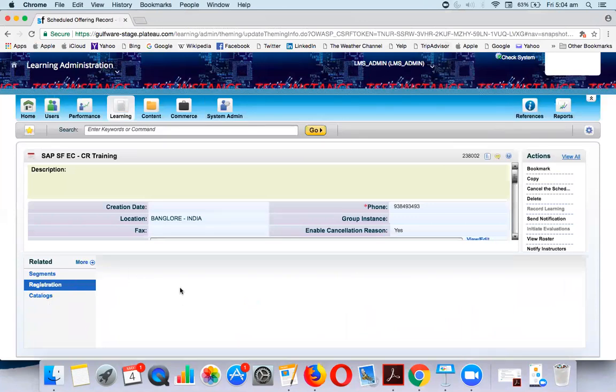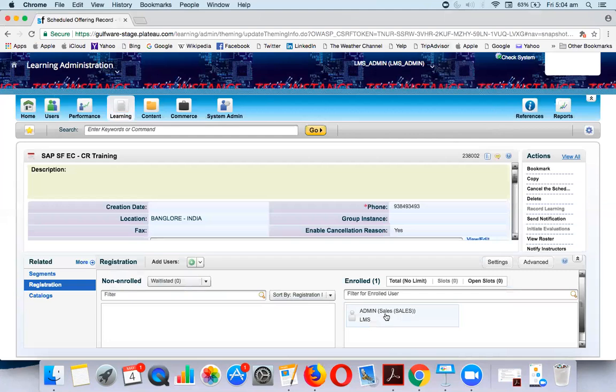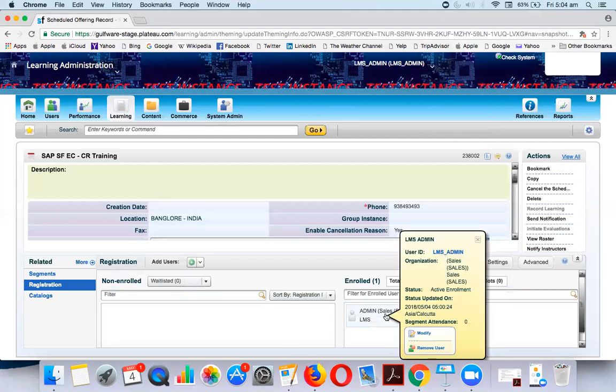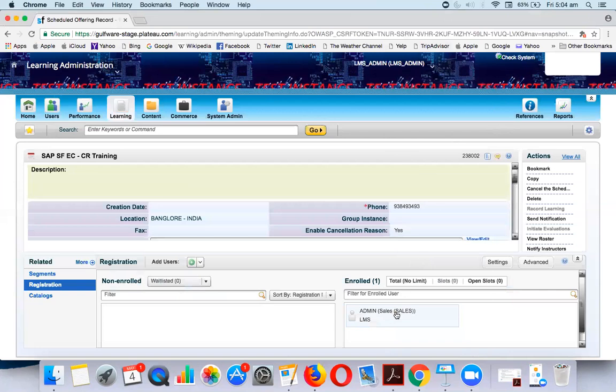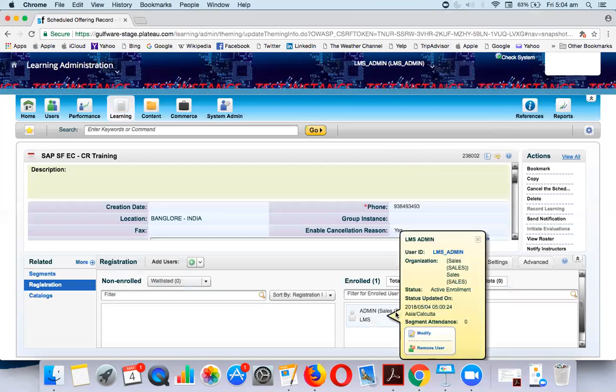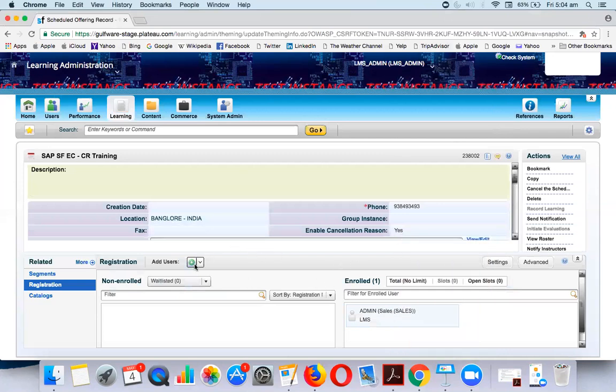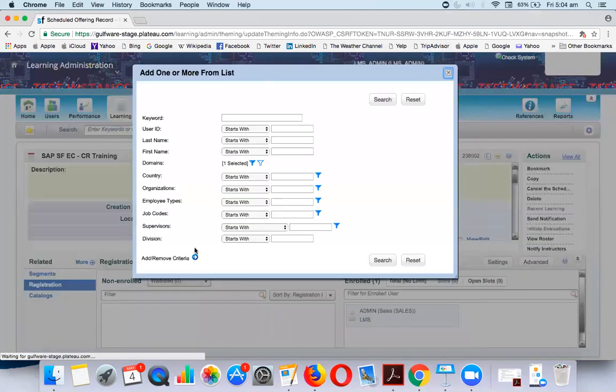It's loading, I think. Yeah, it sometimes takes a while. So it's just one person who has registered for this particular scheduled offering. Apart from this, as an admin also, I can directly add users from here.